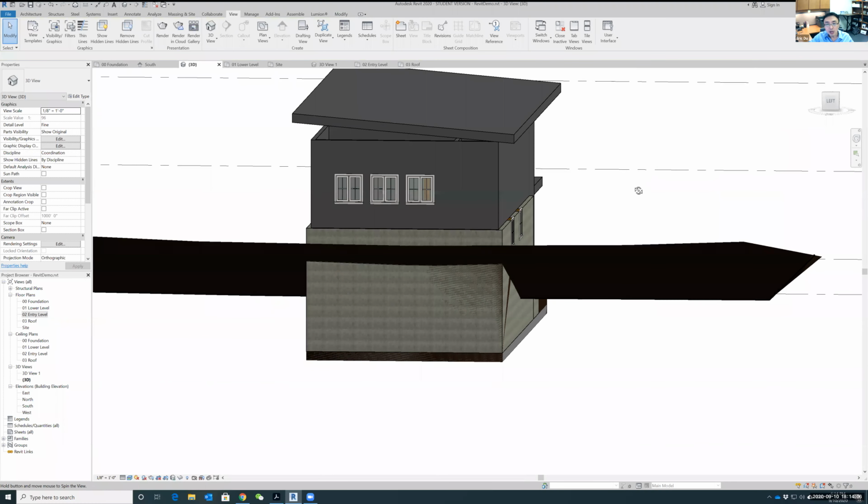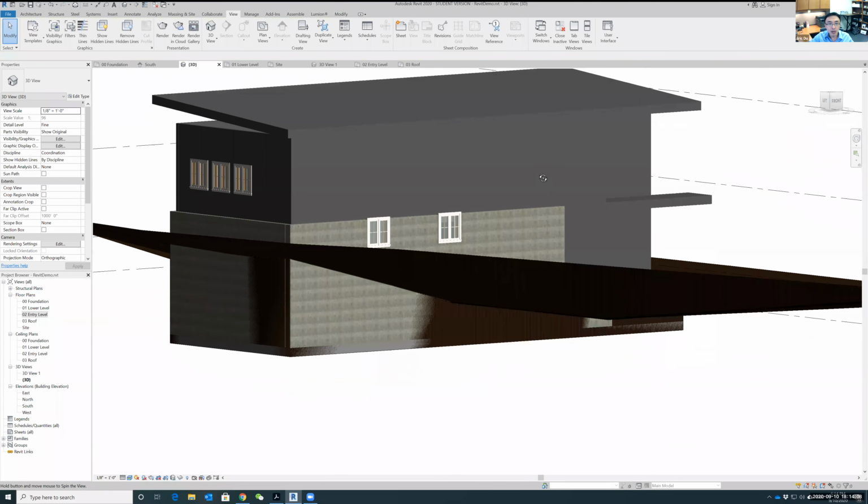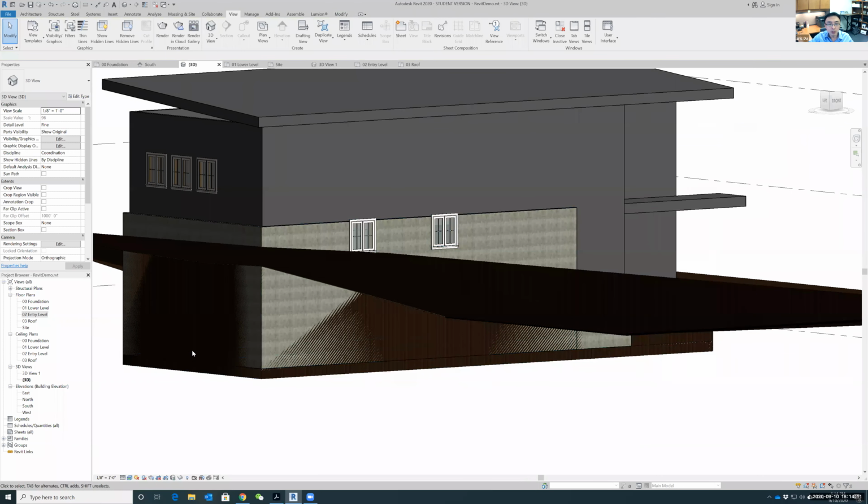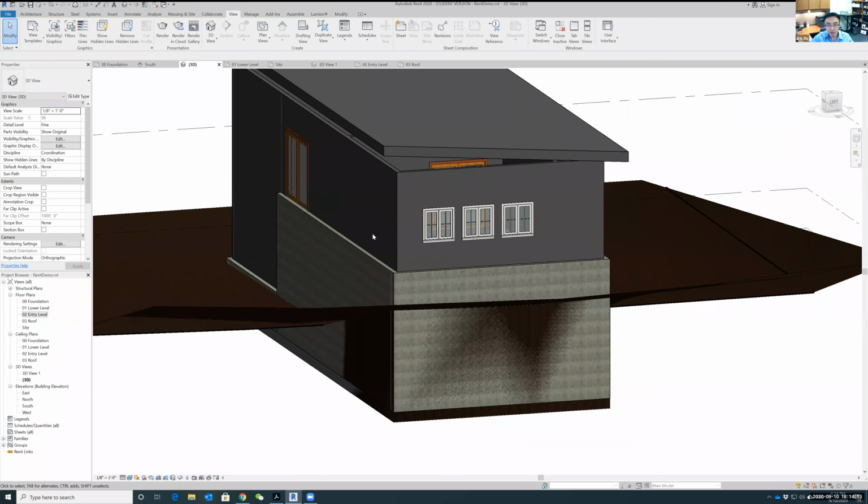Okay, I'm gonna stop here now. Let me know if you have problems on how to line up the two windows and how to equalize the spacing of the three windows here.